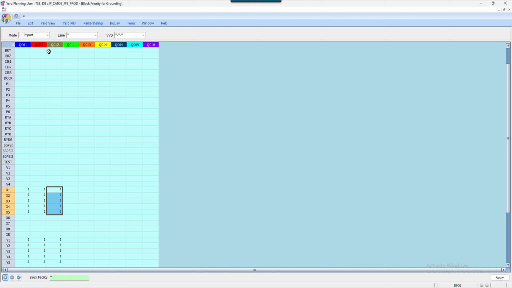Why do you have the QC number 12? Where is the QC number 3? It's already scrapped. Take out. Okay. So these 3 cranes have the priority. So if we have discharging, this has priority 1.